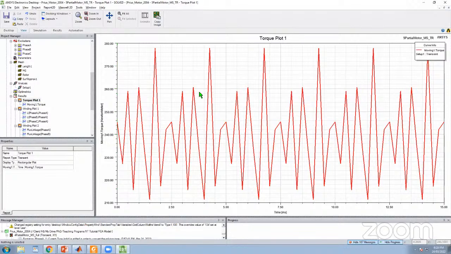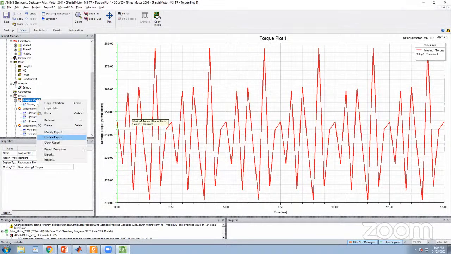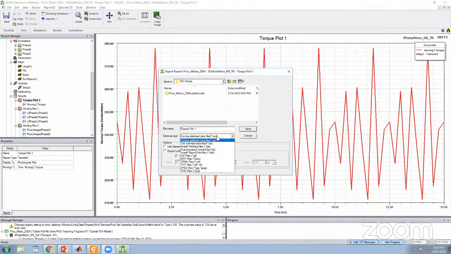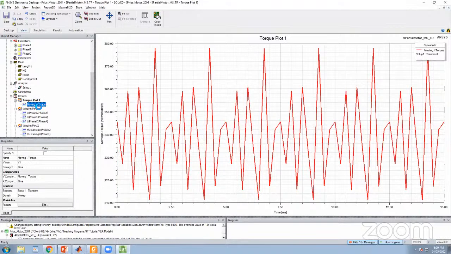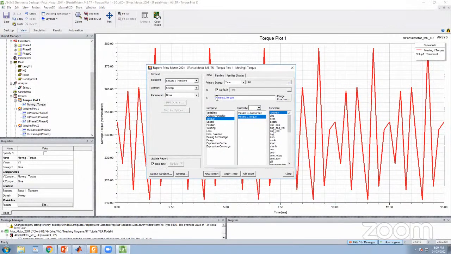For torque, we can get its average value. You can export it to an Excel file, and import it to MATLAB and do whatever calculation you want. You want to get the average, you want to get the maximum value, or you want to get the peak-to-peak value. We can also do that here in the report setting.